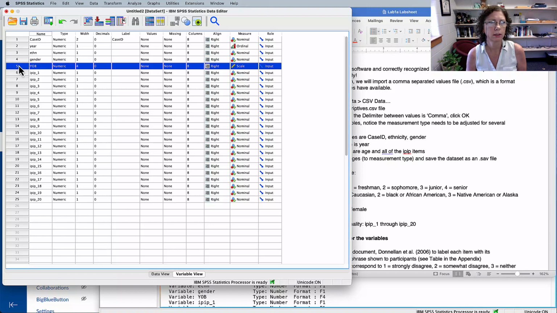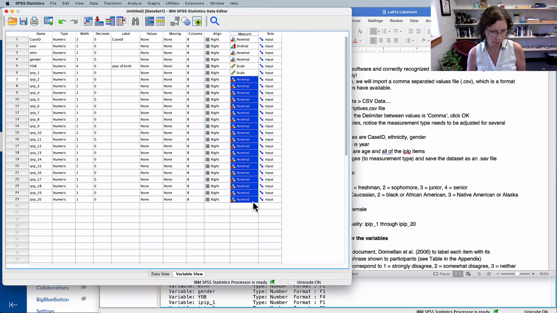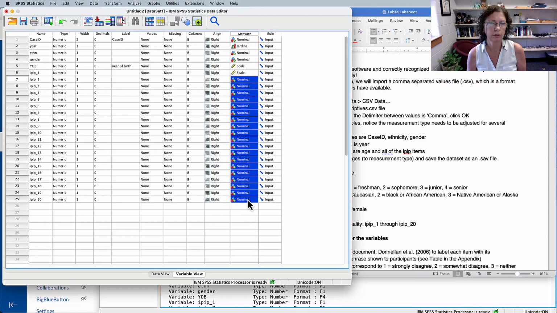And then year of birth is scale, and then all of these others are scale. If you set one to scale, you can usually copy and then just paste it to the others. Sometimes that'll work. What if I use the shortcut menu instead of keystrokes? Okay, it liked that better. Usually I try a couple of different things until it behaves. When I use the keystroke of command copy and command paste, it didn't take it, but when I used the right click shortcut menu, it took it. So just take one thing at a time and make sure everything's cleaned up.